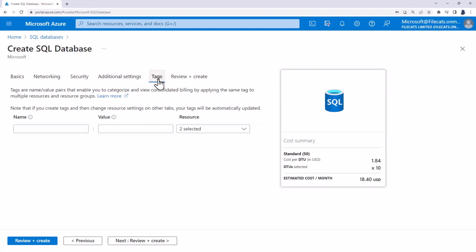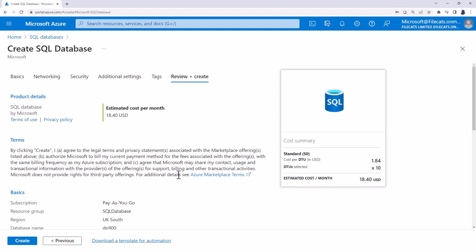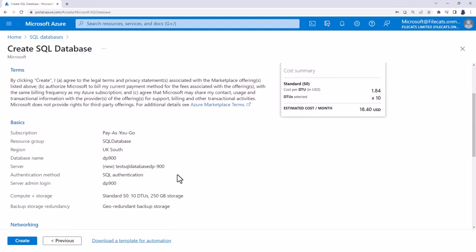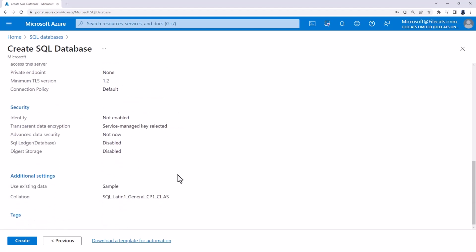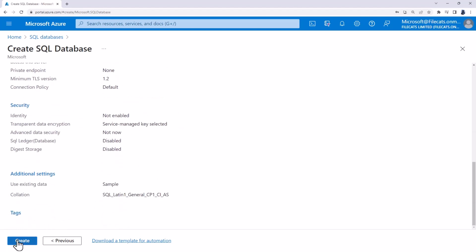I'm not going to add any tags in the tags tab, and then go to review and create. And this then tells me what I am about to do. So you can scroll down this list and then click create.